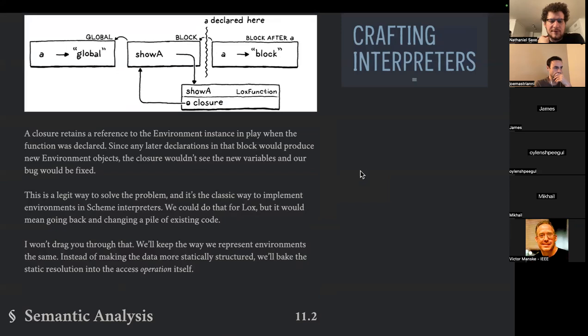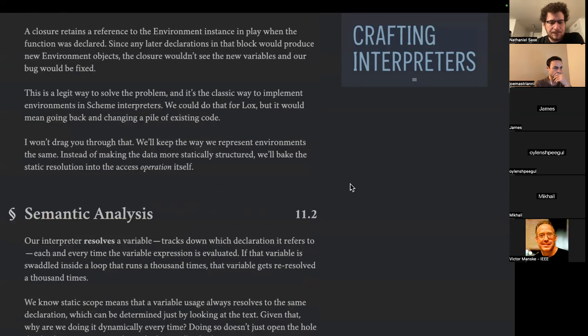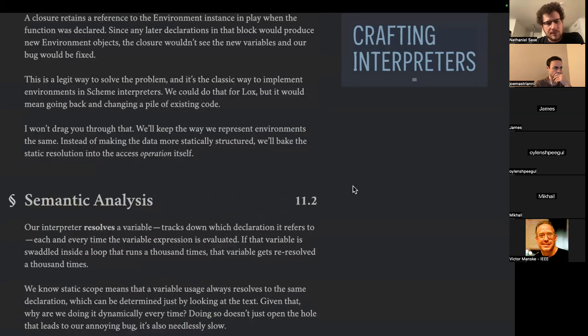We could do that for Lox, but it would mean going back and changing a pile of existing code. I won't drag you through that. We'll keep the way we represent environments the same. Instead of making the data more statically structured, we'll bake the static resolution into the access operation itself.